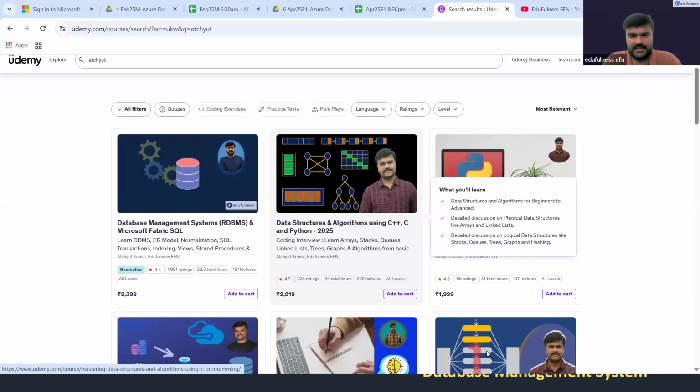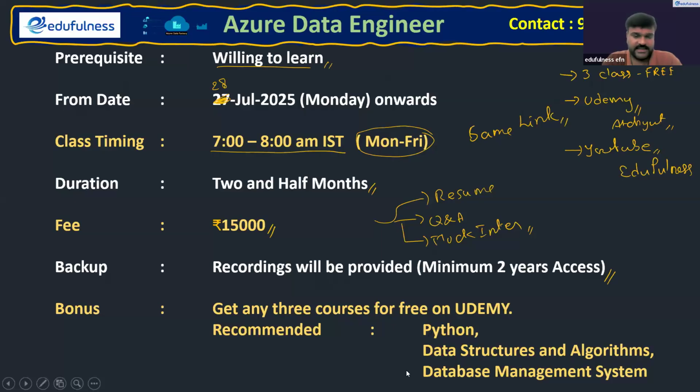And of course, since you are in the data domain, database management system is going to help you more in the background. So these 3 are recommended. Along with these 3, if you need anything extra also, we will definitely provide it to encourage you more to learn. That is the main thing.